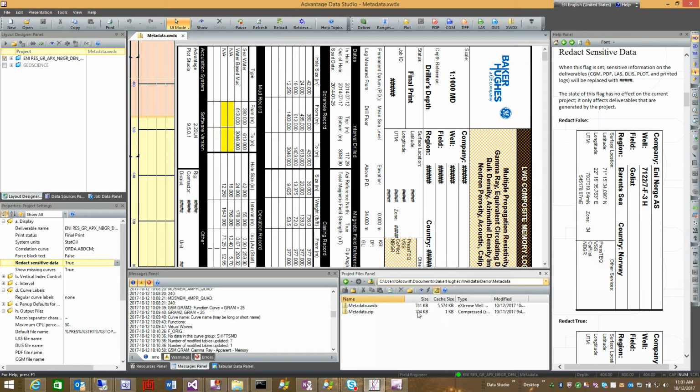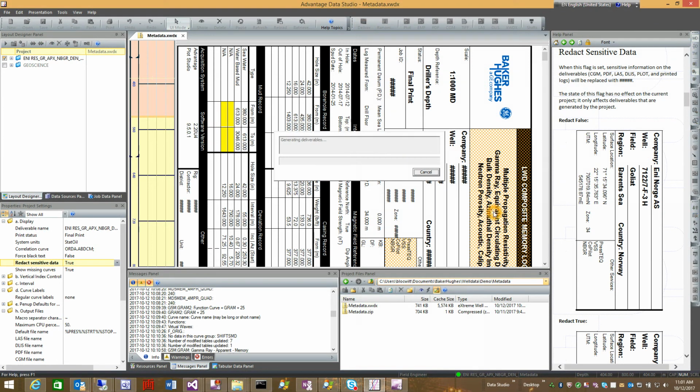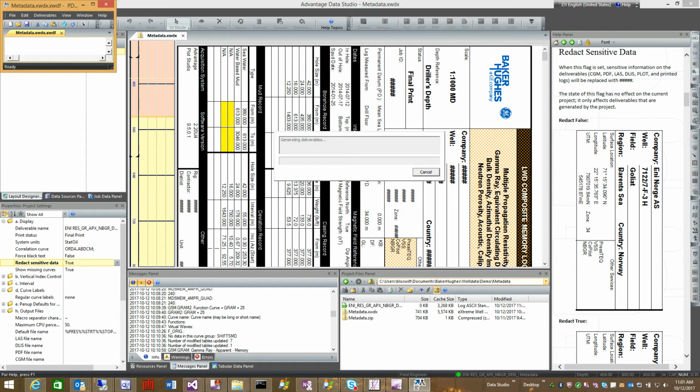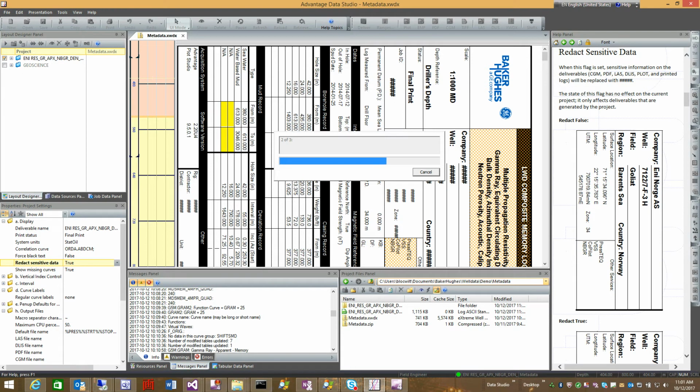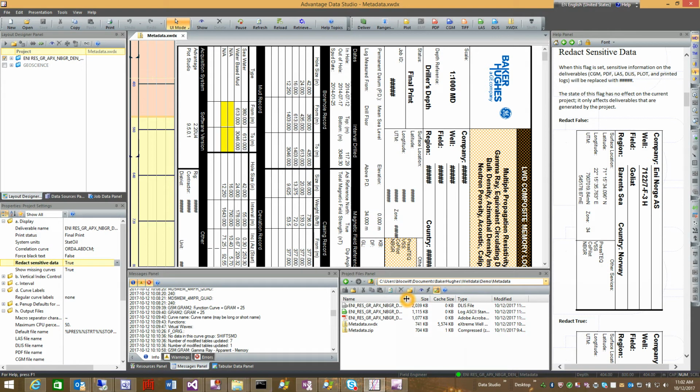in them. In order to generate deliverables in Plot Studio and Data Studio, you press the Deliver button, and it will create a series of parallel processes to generate each type of deliverable that we've specified. And in this example, we're going to generate a PDF, a DList, and a LAS. As soon as it's finished, the progress indicator will go away, and we can see all of our deliverables here in the project files panel.